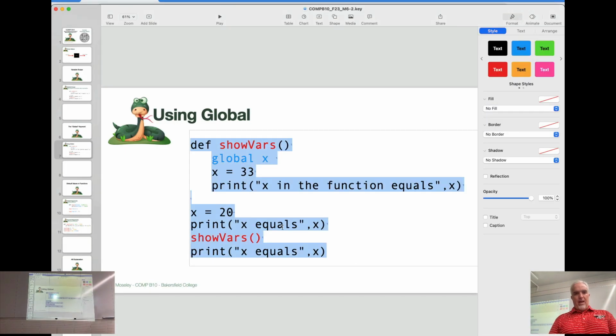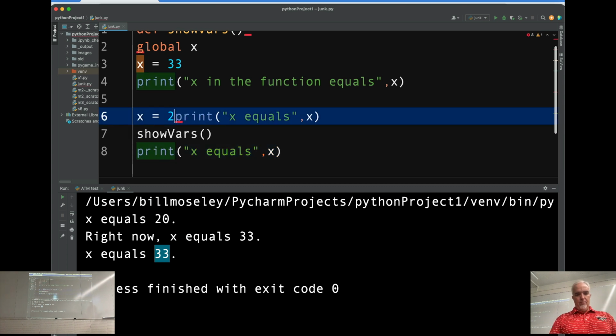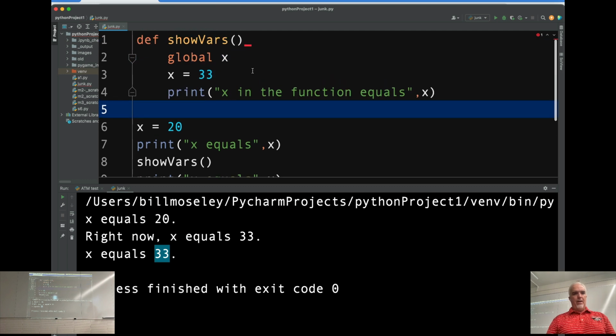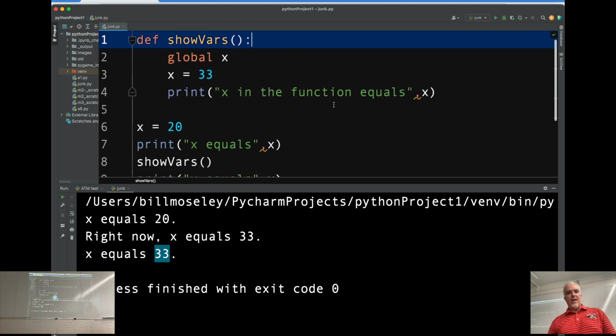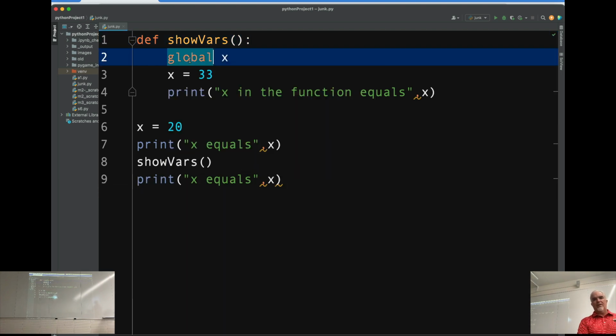Let's take a look at what this code does. There we go. And one a little indent. Okay, so what we've got here is similar code to what we had before, but what we have inside the function that's different is we've used the global word to identify x as a global variable. Now, what happens to x inside the function also happens to x outside the function.